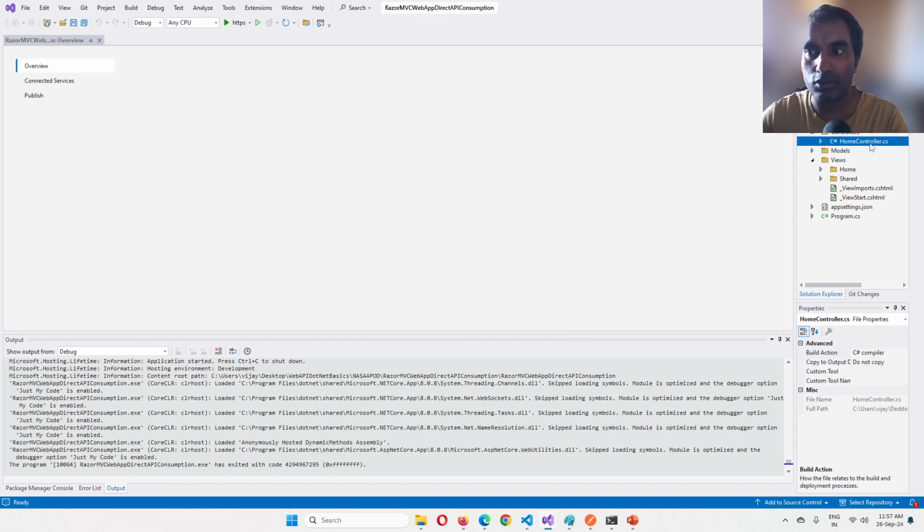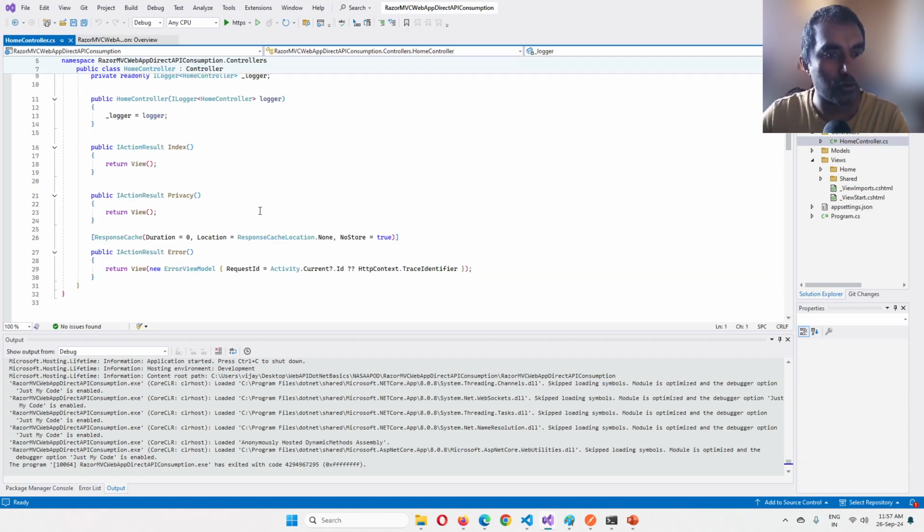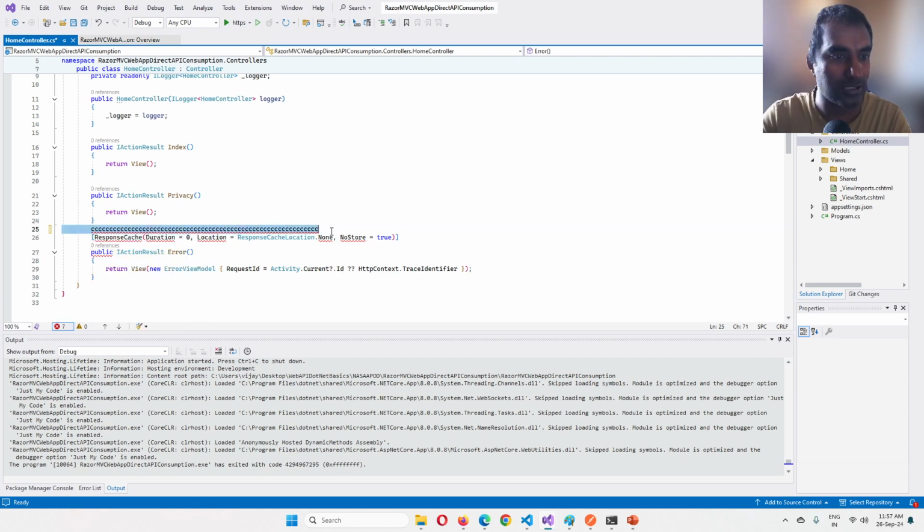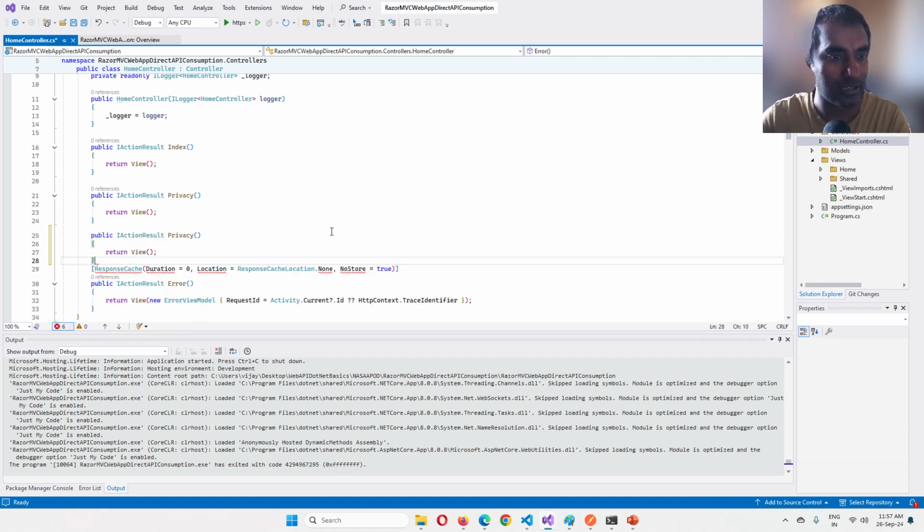I'll go to the home controller, and here I'm going to copy one of the existing things. It's my keyboard. Some of the keys get stuck sometimes. I think the keyboard is getting old, so I've got to take care of that.